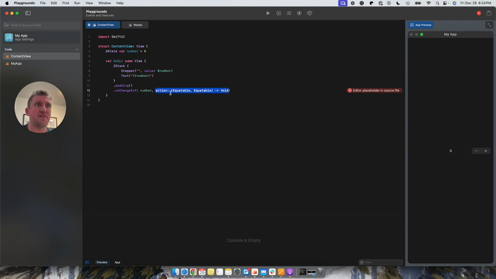And then right here, you'll see that this looks very familiar. It just has the words equatable in it, but this is a closure. So if I hit enter, you'll see that it sets it up nicely for us. So it gives me access to the old value that the stepper was set to, and the new value that it was set to as well.